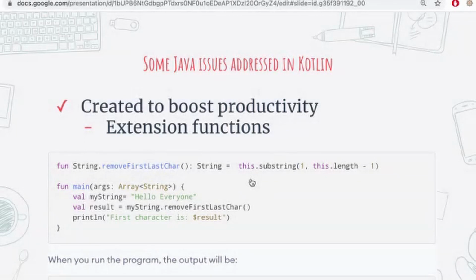Then we have extension functions. Extension functions allow us to add a function to an existing class without modifying that class. In this case, we're going to be adding an extension function called remove first last char. So we're basically removing the first and last character. Lila, can you see the code, or do you want me to zoom in again? No, I think it's good. It's good for me. Okay, great.